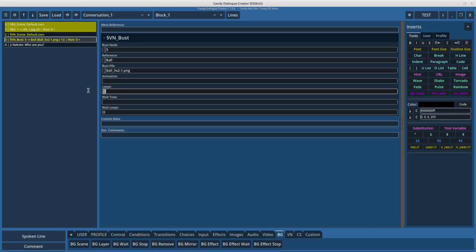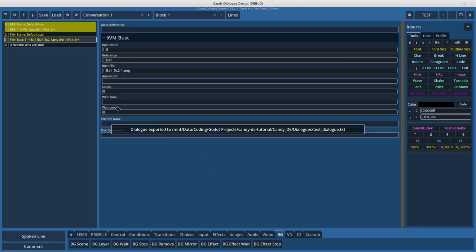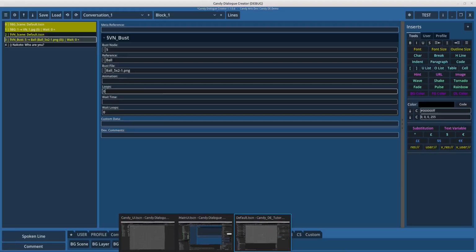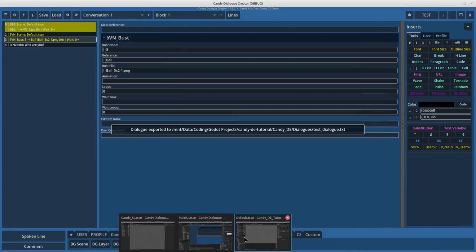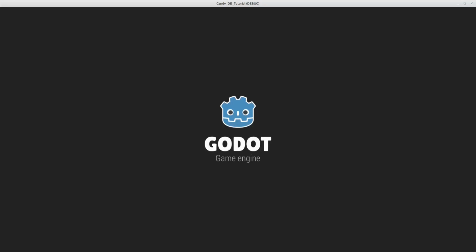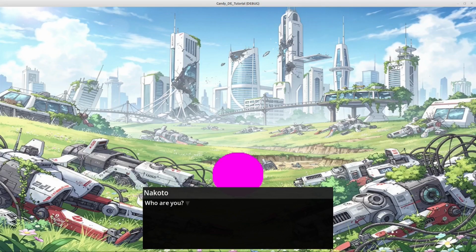Now here, for loops, I need to select how many loops I want the animation to play. First, let me set it to 0, and this will make the animation pause on the first frame. So the animation is not going to play. Even though this is a sprite sheet here, it's not going to animate. So let's see it. There we go. You can see the ball is not moving.